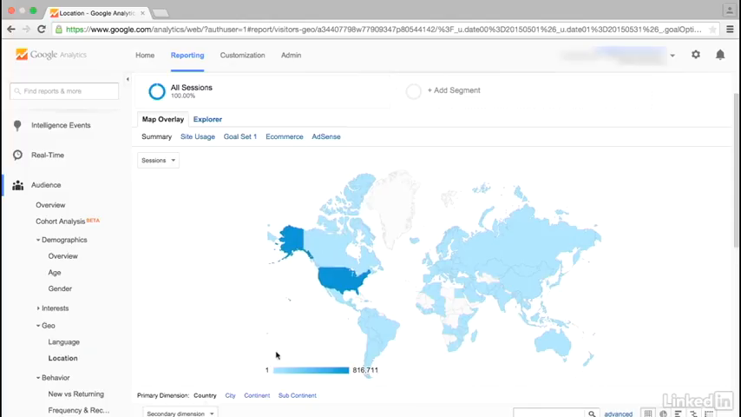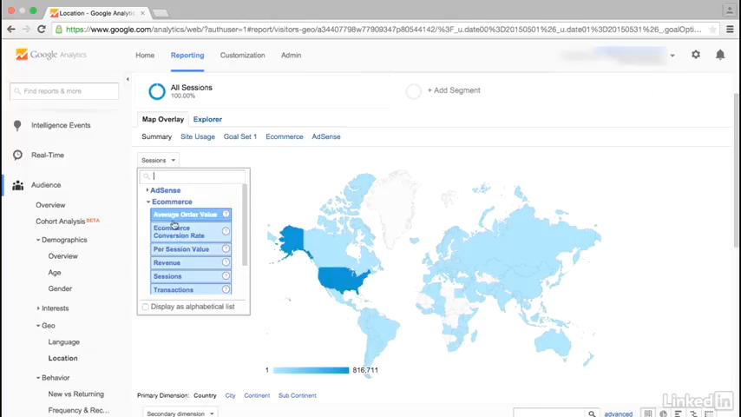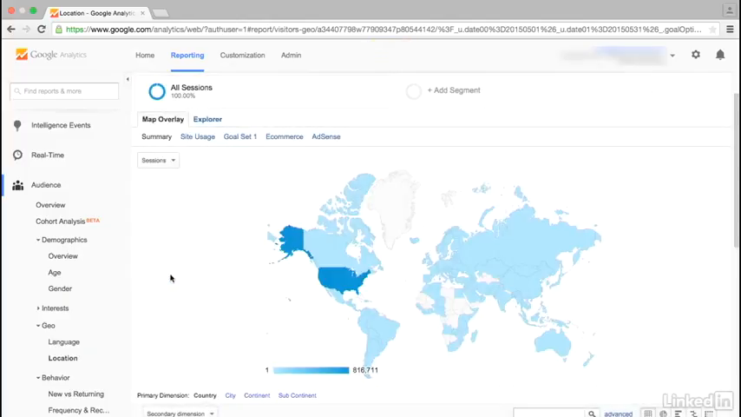You'll see a scale here at the bottom of the screen, which shows that 1 is going to be white, all the way to dark blue, indicating the highest percentage or the highest quantity of sessions, because that's what's selected here in the upper left. This would change again if you selected something different. And that's going to apply this to the map. So this gives you some hotspots as to where all of your traffic is coming from.